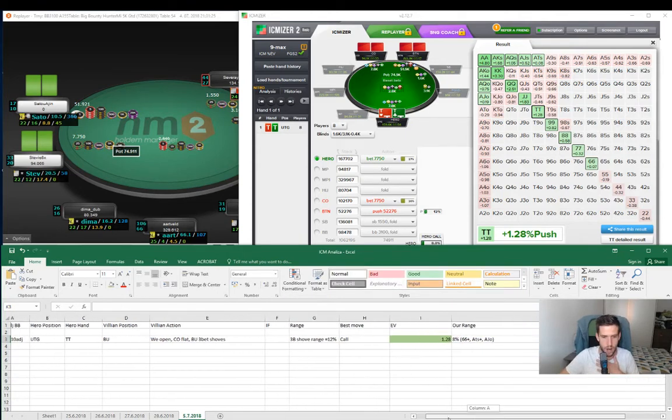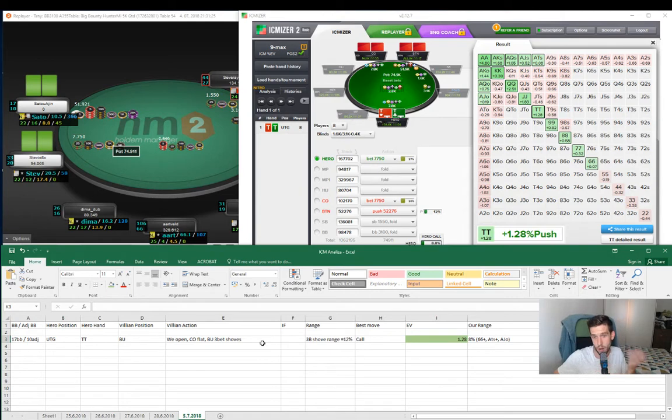So we are well within our range with pocket tens. We should be calling with pocket sixes even, for example, right? But it's kind of a marginal call, same as with ace 10 suited.